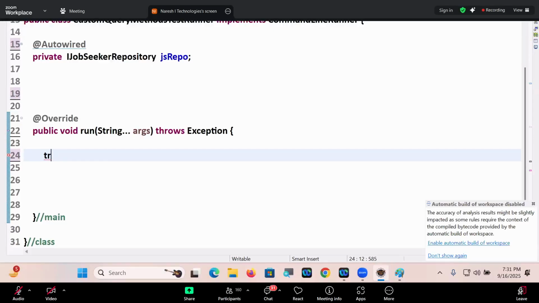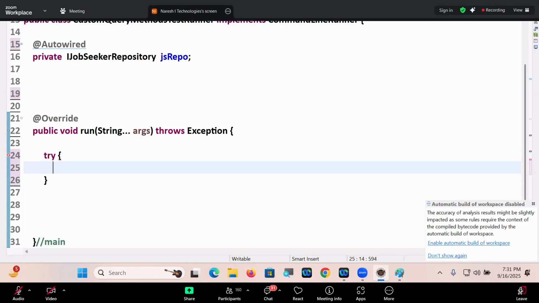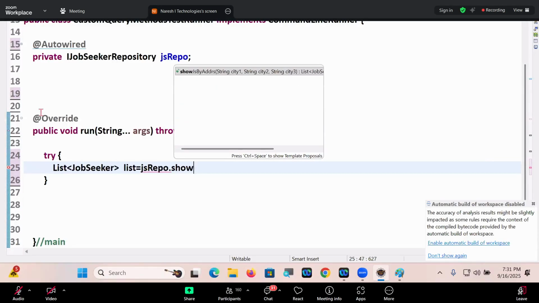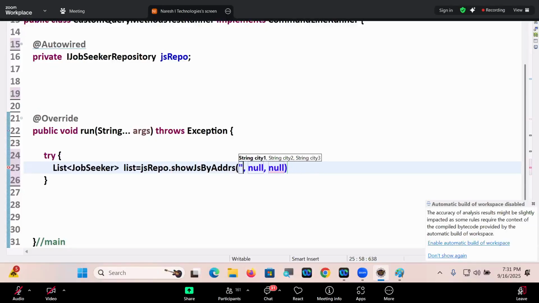Try block. List of job seeker, list is equal to JS repo dot show JS by address. What is there? Hyderabad. Next. Delhi. Next. Vizag. Are you getting my point, guys?